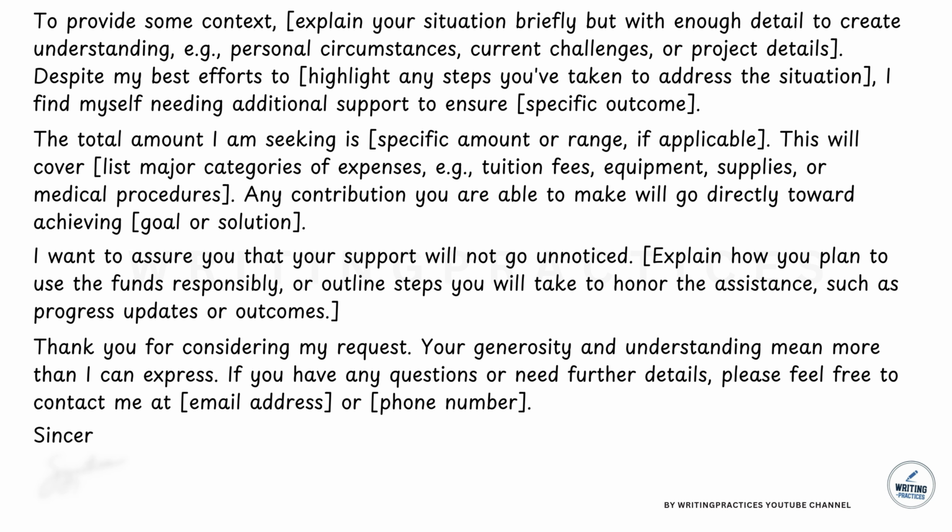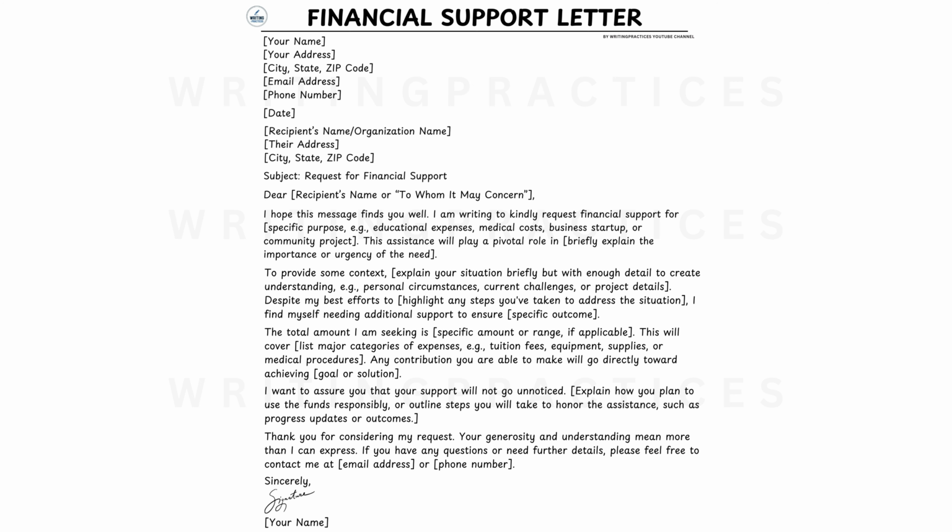Step 11. Signature. Finally, sign off with your name, like this: "Sincerely," followed by your name. If you're sending a hard copy, leave space for your handwritten signature. For digital letters, your typed name works just fine. And that's it. Writing a financial support letter doesn't have to be overwhelming if you follow these steps.